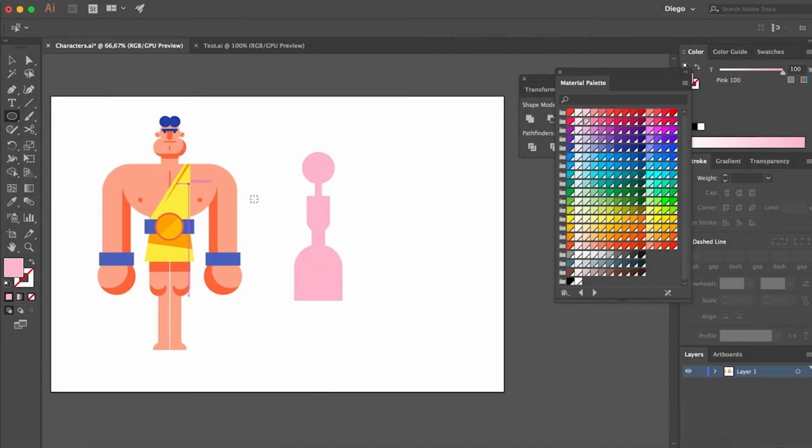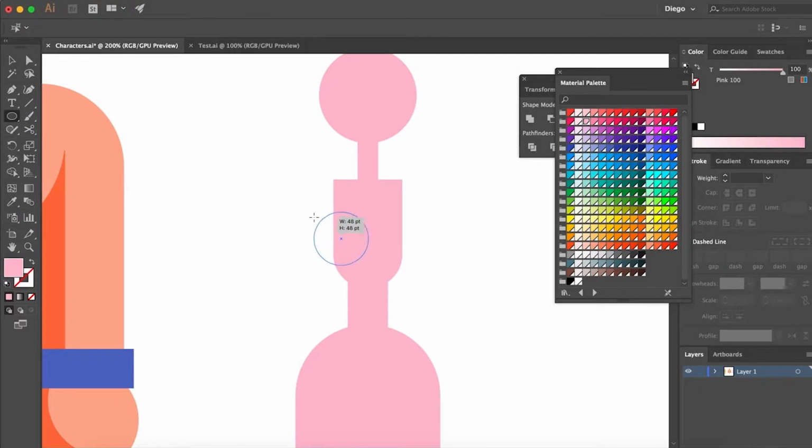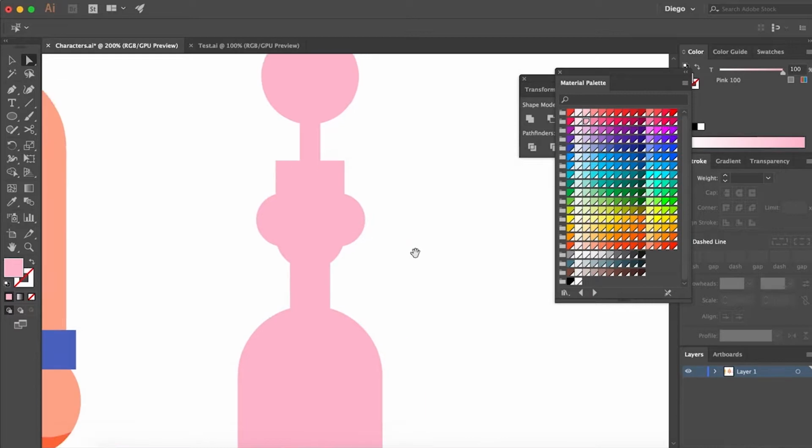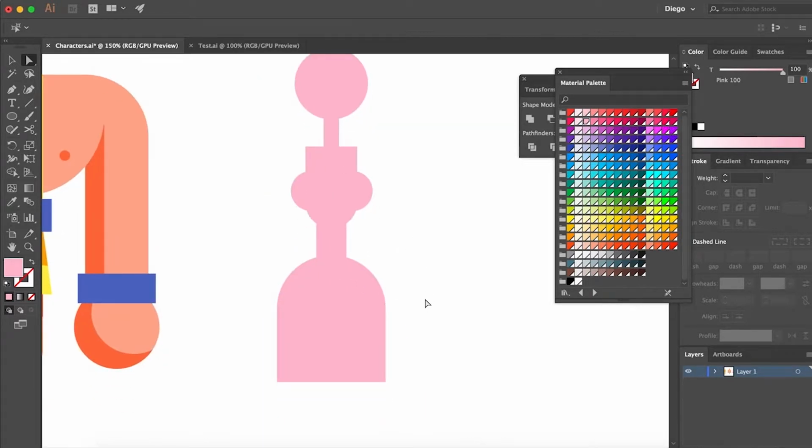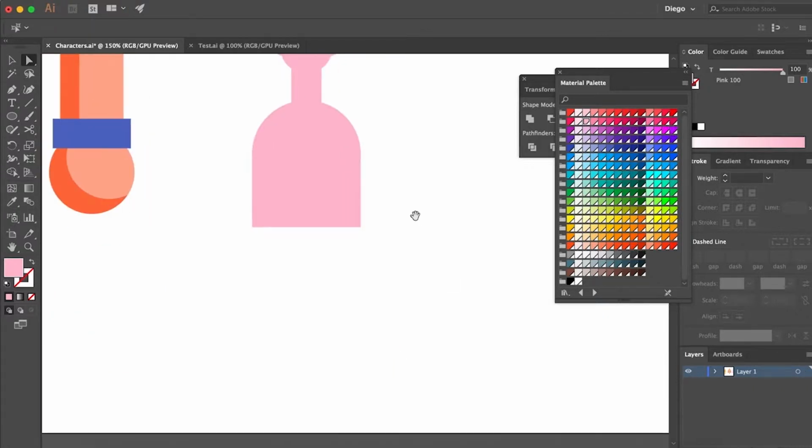I'm going to continue with the ellipse tool. I'm going to create 2 circles for the breasts. Okay, around here, as you can see, they are also readable on the silhouette. At this point, I want to be sure that every shape that I create is clearly readable on the overall silhouette of the character. So I'm going to continue with the legs.